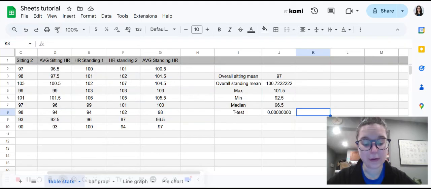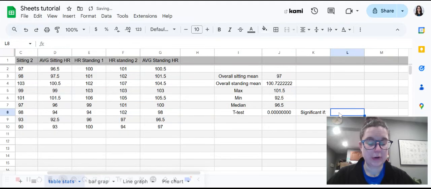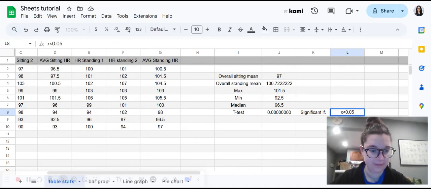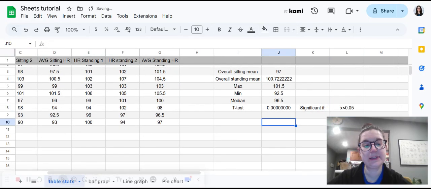But basically, if you get a number that is less than 0.05, as 0 is, that tells you that the difference between your two groups is in fact significant. You are 95% confident that this difference is not due to random chance. If you get a value that is more than 0.05, you cannot be confident that this is not due to chance. So there's a chance it's due to chance.